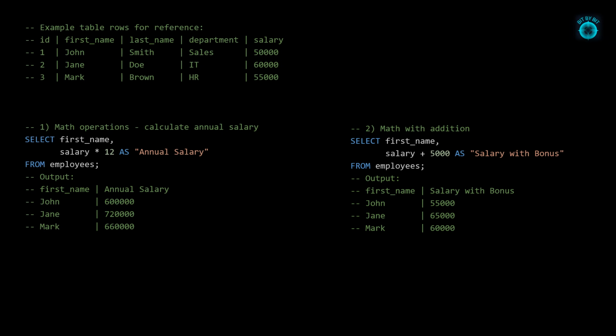We also include a space in quotes between the first name and last name so they are not stuck together. The output is John Smith, Jane Doe, and Mark Brown fourth.